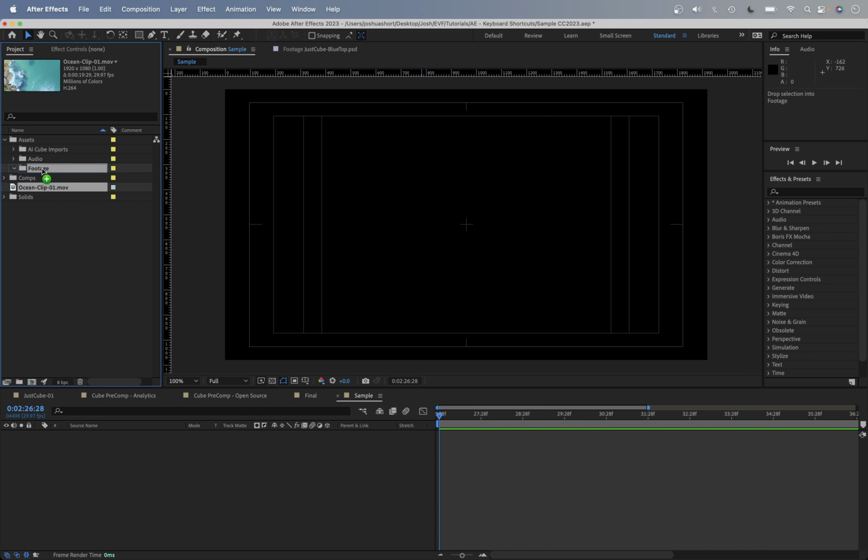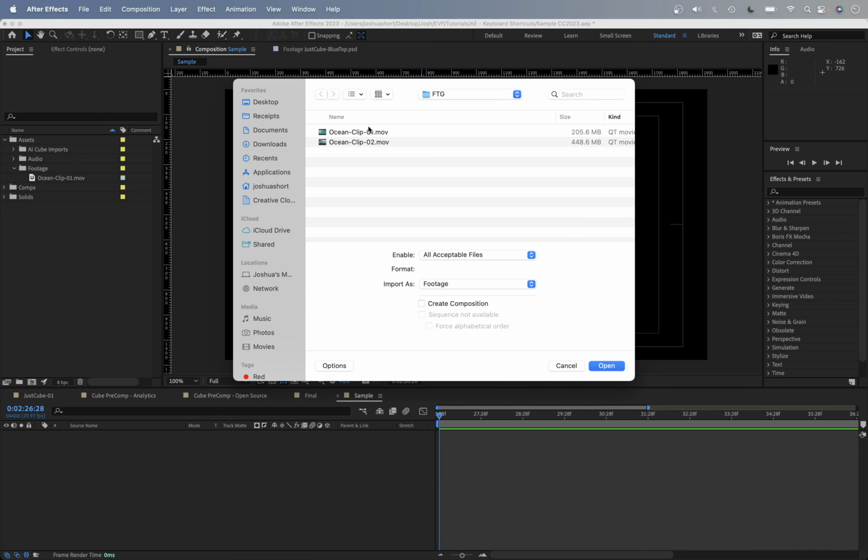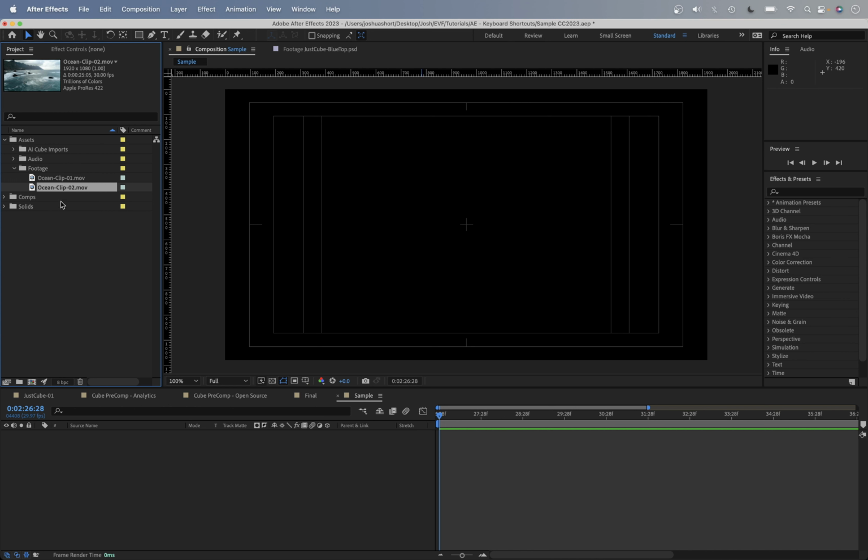And let's say I want to throw this into a folder. If I have the folder selected now, and I do Command or Control I, and then open up a clip, it's going to import it directly into that folder.